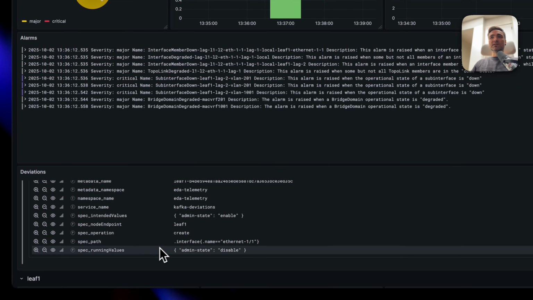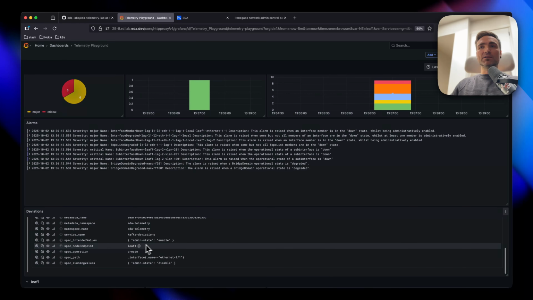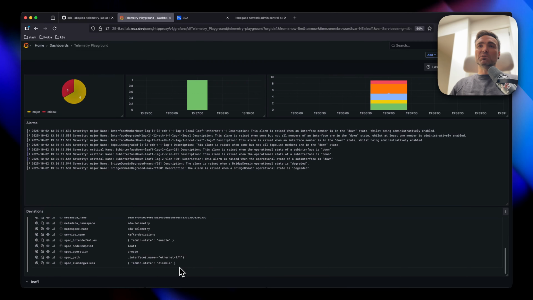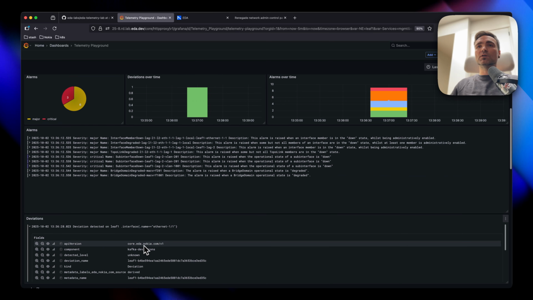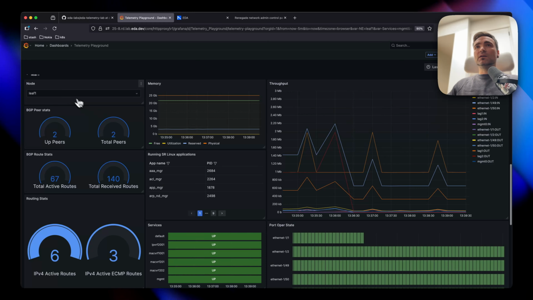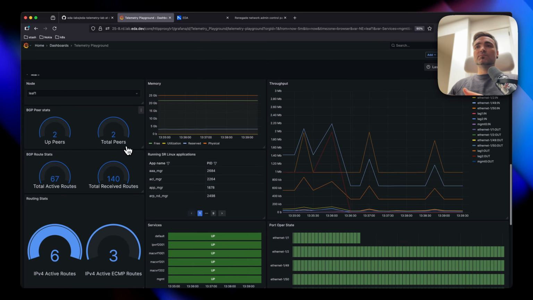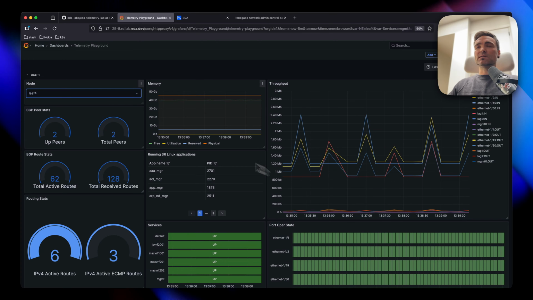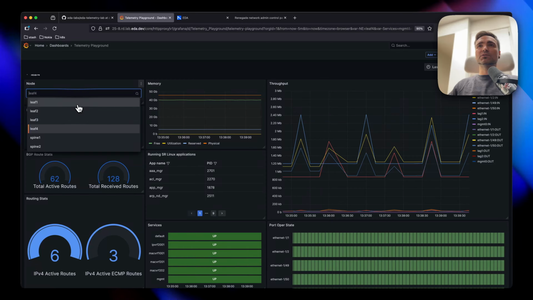It will show you some details, right? The intended values, admin state enable, the running value, admin state disable, a deviation. We can discard it, of course. I will leave it here. It's not the point here. We can also see here the node level stats. You still want to have this node level visibility. You can switch between the fabric nodes and you will see a different view, of course, based on your selection.